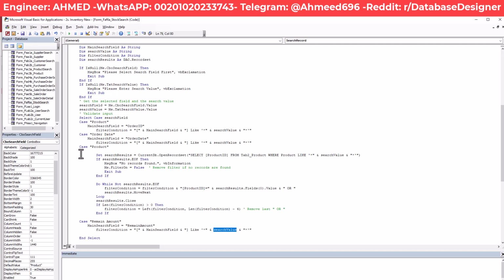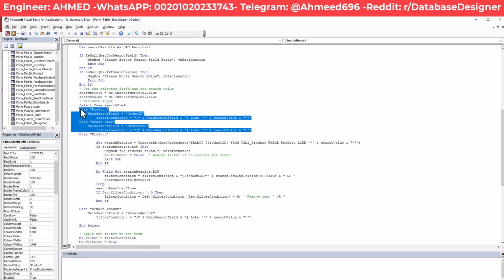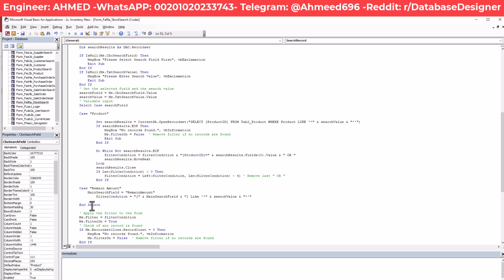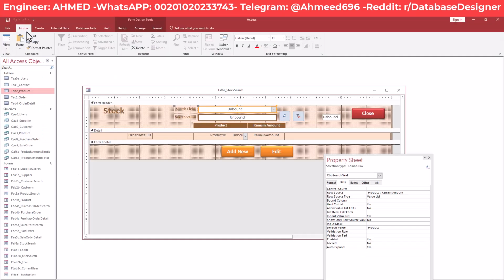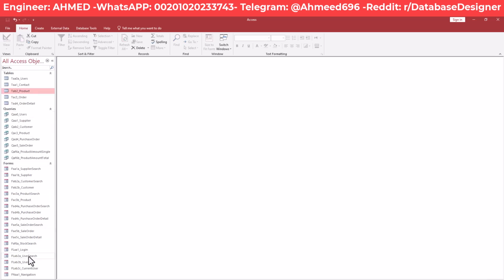So okay, I just need these two cases, first one and second one. So I will delete the other cases up there because I don't need them anymore. Select case 1 and case 2. So it's okay now. Now we can try to apply our form here. Let's close this one, try it again.